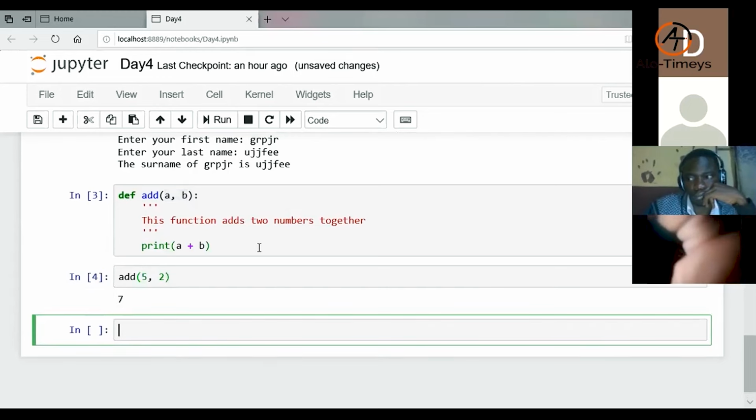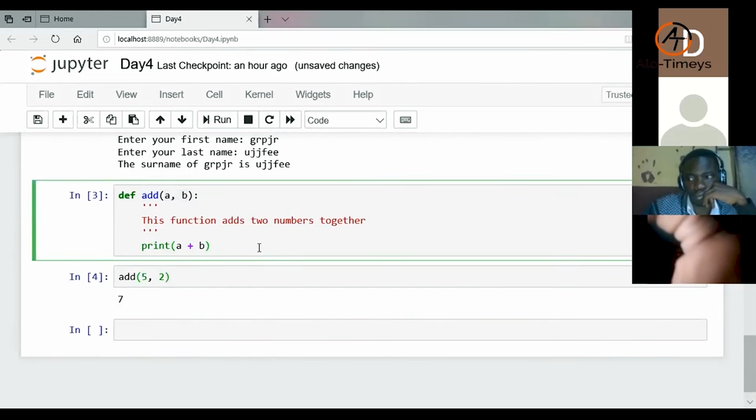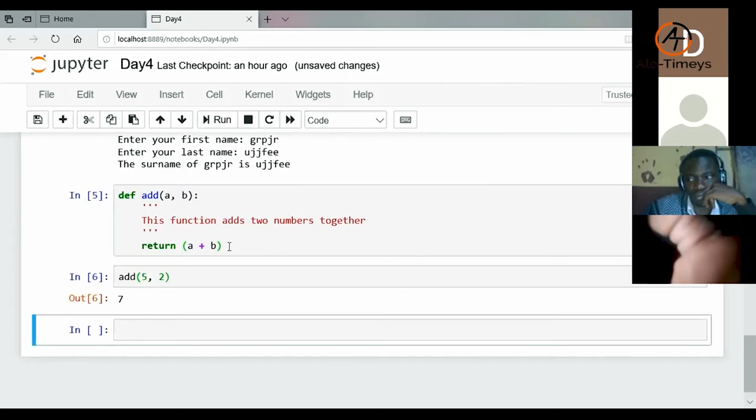But it's not actually a good thing to use print statements when you're dealing with functions. What we use is the return statement. The return statement is just like the print statement, but there are times when you may not want it to print in the open. You just want it to be kept. So whenever that function runs, whatever you put after the return statement will be returned and kept somewhere. It may not be printed.